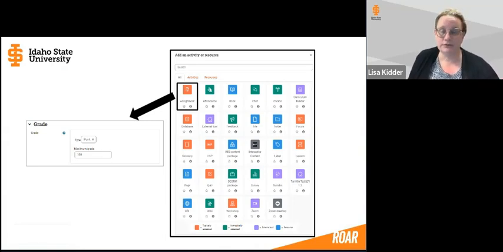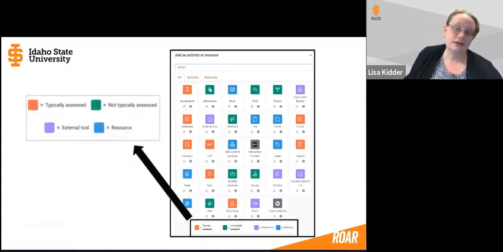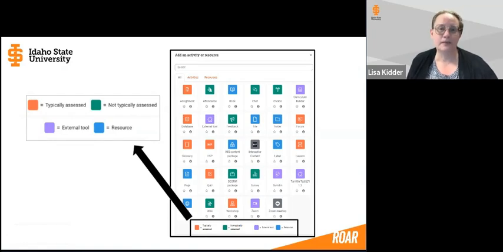If you do not grade out of 100 or 100%, you can override that maximum grade, but just know that is the default. The color coding you can see at the bottom, but let's make it a little bit bigger. Red are items that are typically assessed, so all of the items in red have the possibility of making them a graded item. Green are not typically assessed, but some of them do have a grade item with them, some of them don't. The external tools, that all just depends on which tool that is. And then the blue are basically resources, like files and URLs and those things that you add to give your students the content.